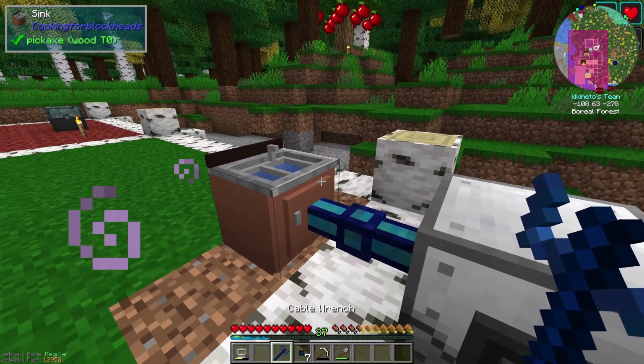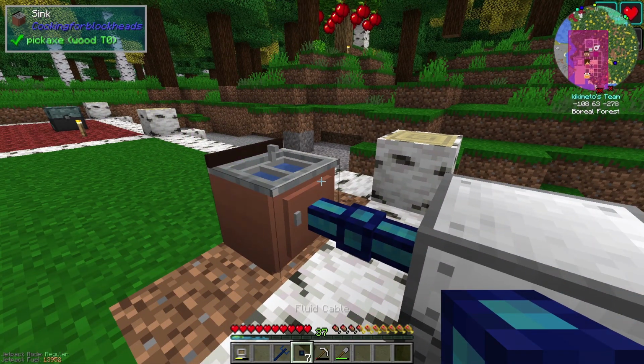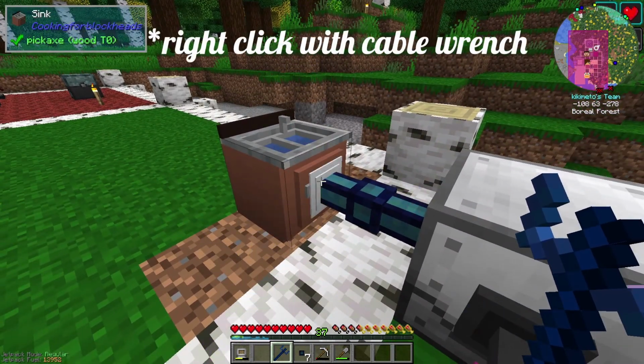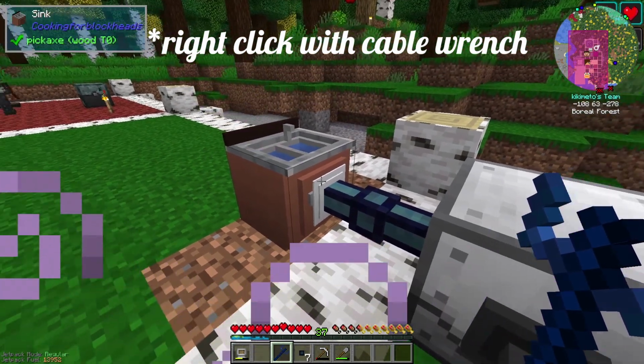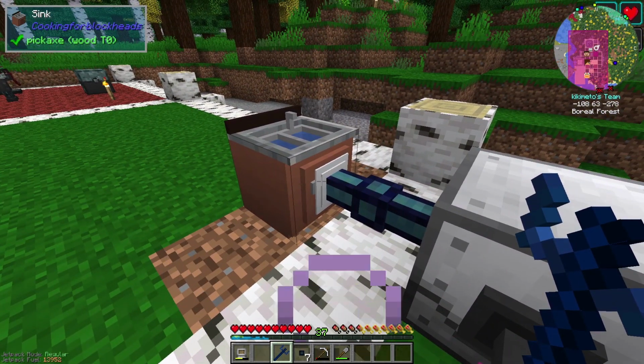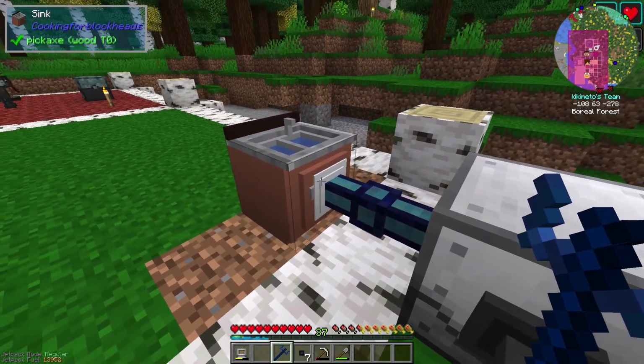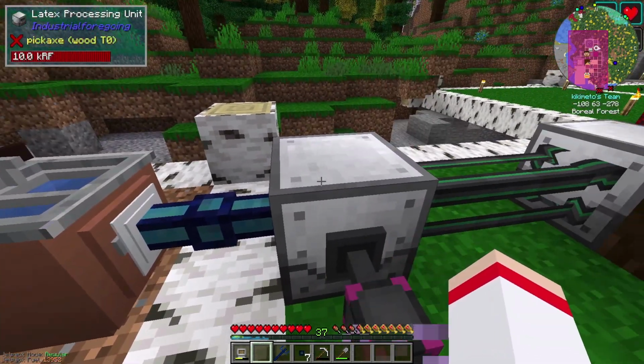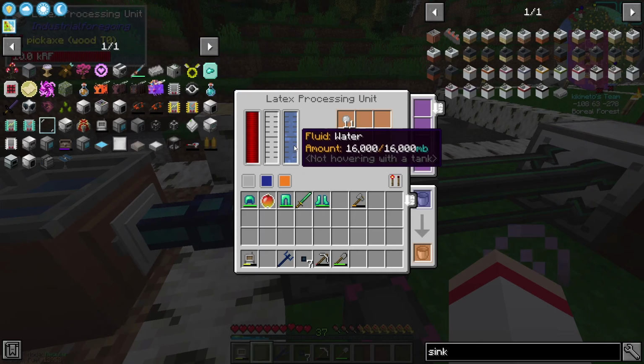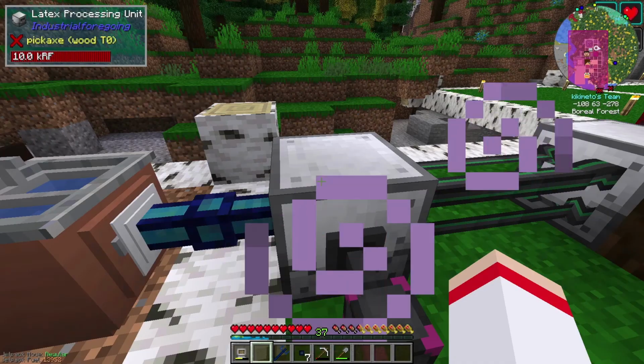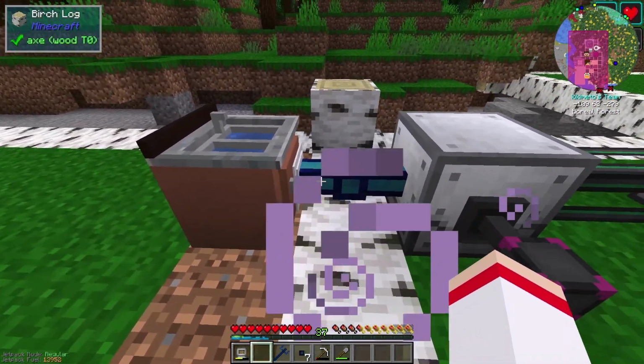But now I need to configure that fluid cable, which means that if I right click on the cable, there is this plate which appears, and this means that this is the side of the cable that is extracting the fluid. And now if I right click, we can see that the latex processing unit has been filled with water. So this is working perfectly.